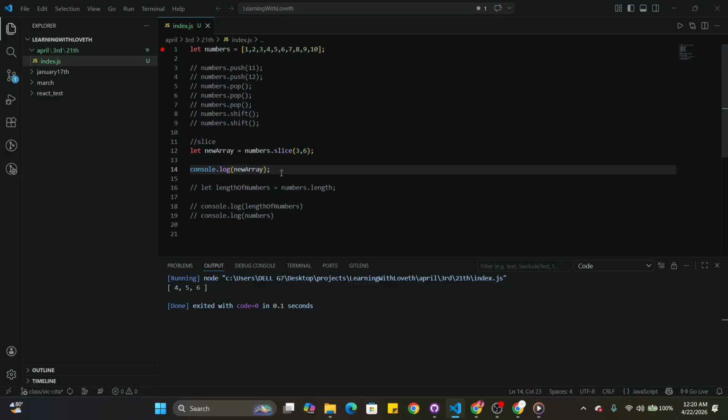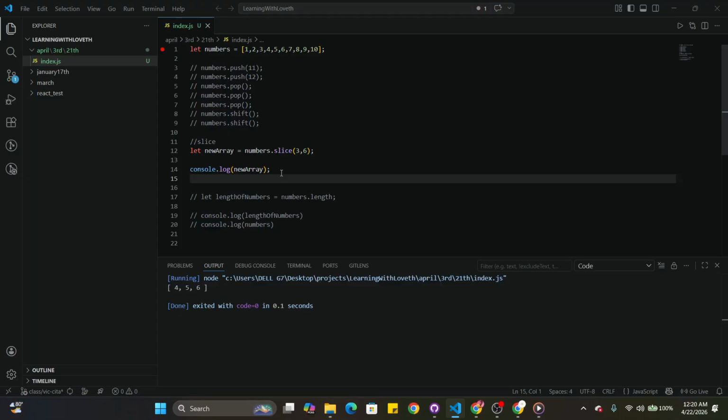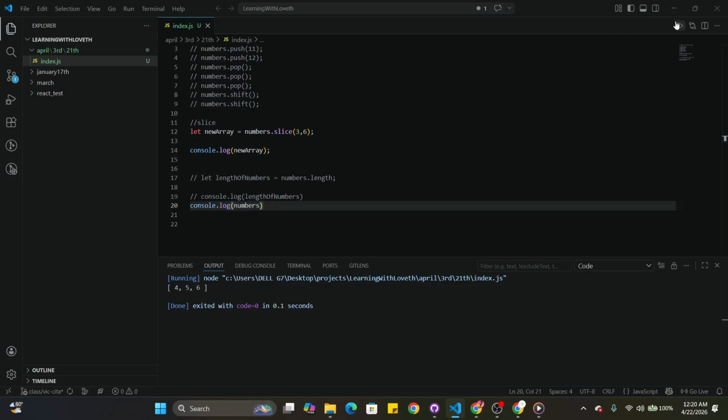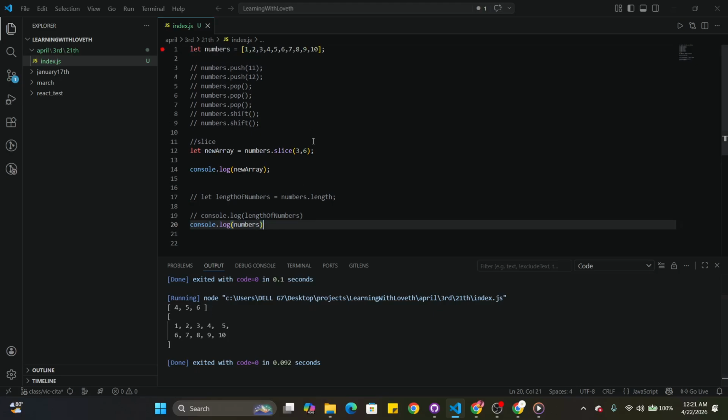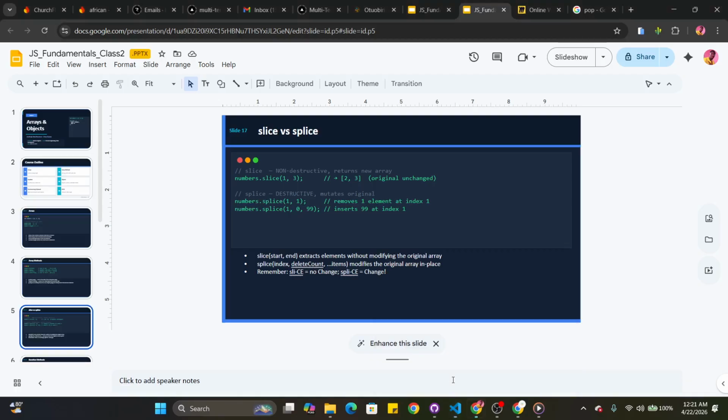Now let's confirm that it did not modify the old array, which is the numbers. If I console log numbers, which is this one, let me comment this. I'll get 4, 5, 6, then 1, 2, 3, 4, 5, 6, 7, 8, 9. You see, it has not modified this, it has returned a new one. So that's it with slice.